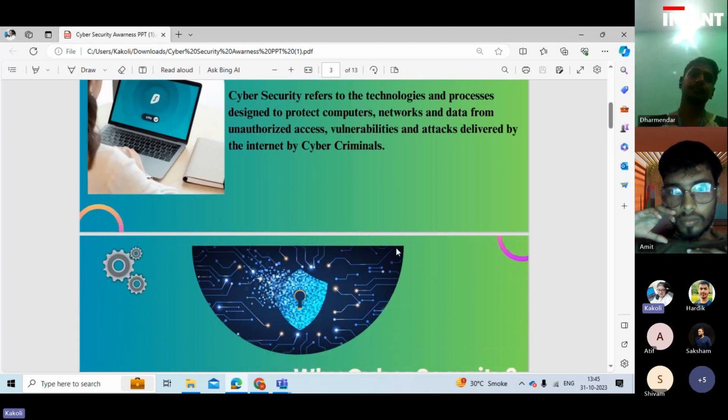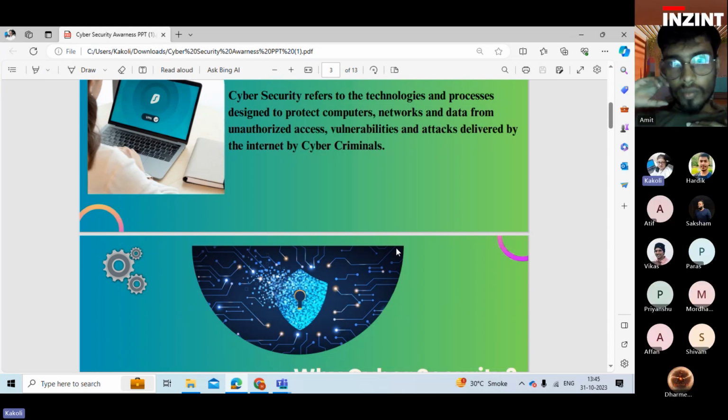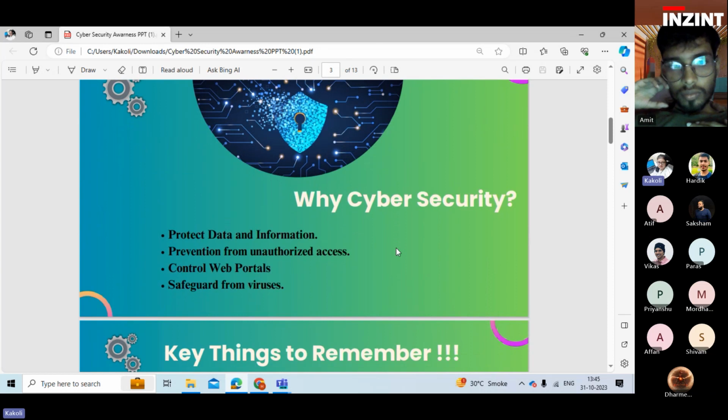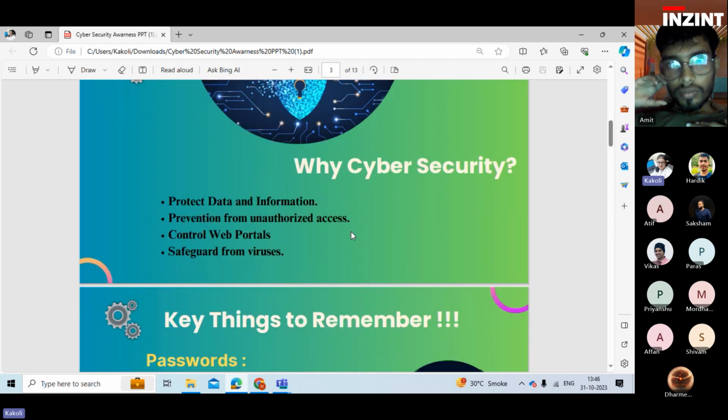So we will talk about how we can keep ourselves safe. How can we keep our devices safe from all the cyber attacks that are happening these days? So why cybersecurity at all? Because it helps us to protect data and information. It prevents unauthorized access, and it controls web portals and safeguards from the various viruses that may arise.